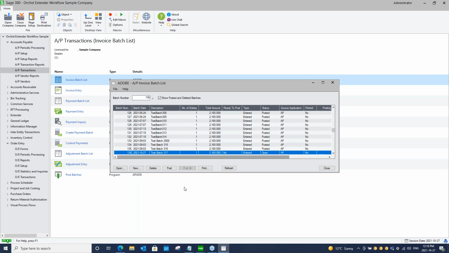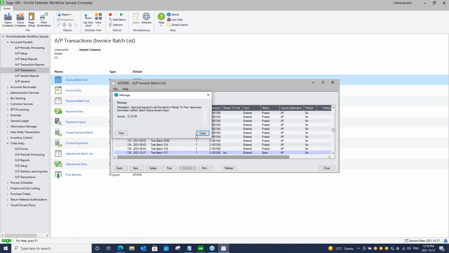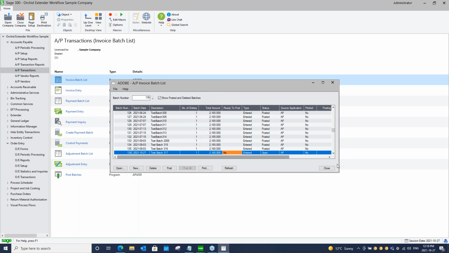In this case, the email will come from Adobe Sign because we're now integrating with Adobe Sign and they're going to handle the emailing moving forward for this one. So: approval required to set batch ready to post. Approvers have been notified and we set the batch back to open. So now the batch is still sitting there. If they were to try to submit it again, it would just tell them that a workflow already exists.